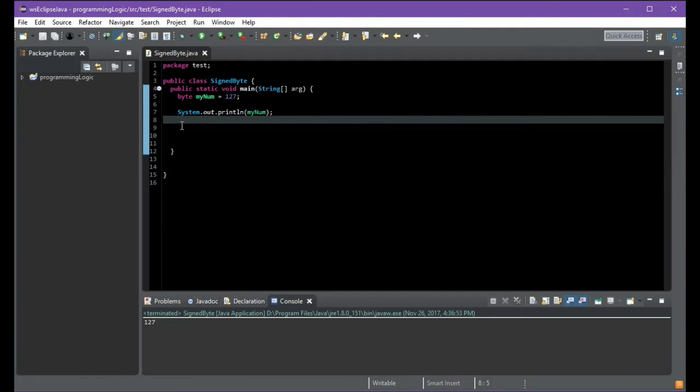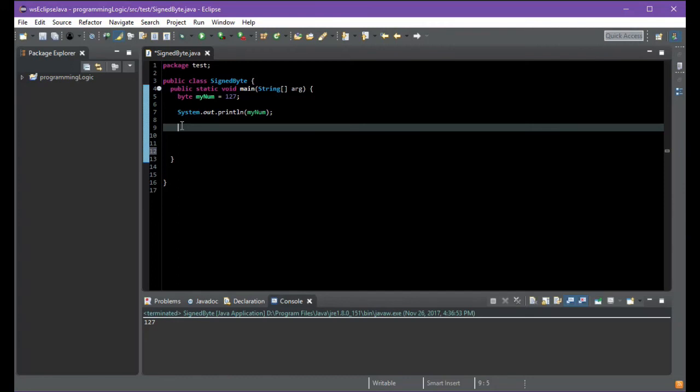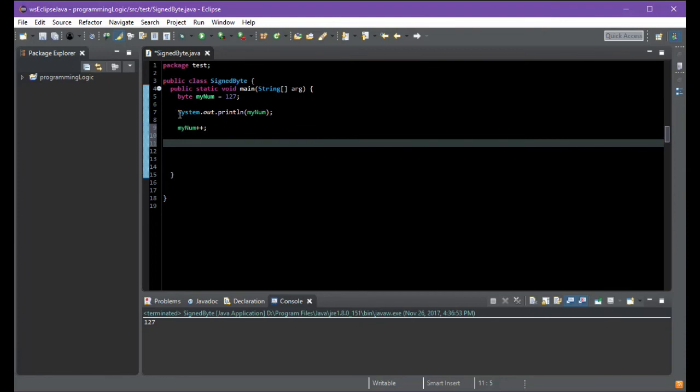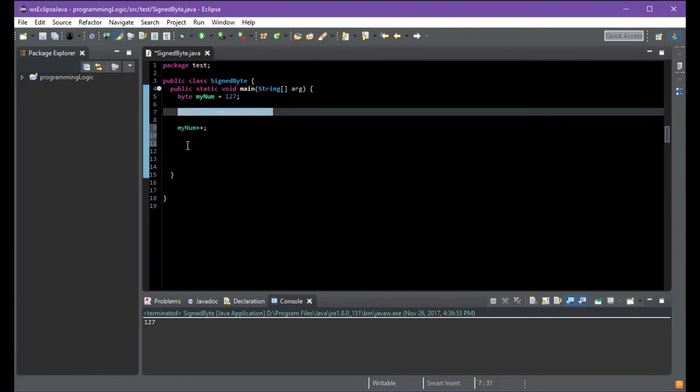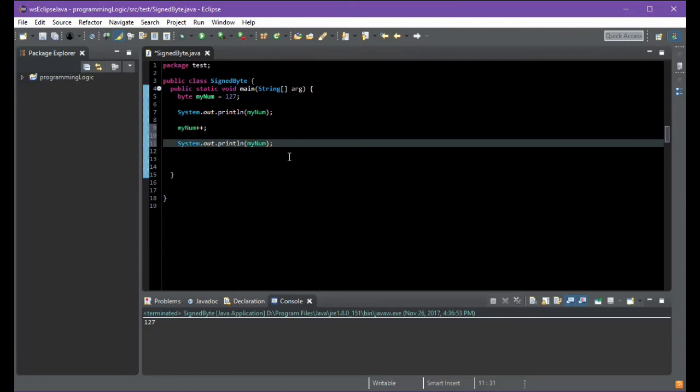Now, if I add a value to this, if I say my num plus plus, which is basically saying my num equals my num plus 1, and then I re-output that, what do you think it's going to give us? Do you think it's going to give us 128? If you said that, you're partially right. It actually gives us -128.